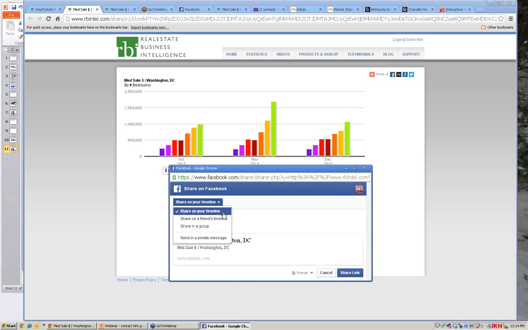I posted it to my whole timeline, but if you just wanted to give it to one person or share it to a group, so if you have a group already set up for your buyers and your sellers, you might want to just give it to them, and then send in a private message as well. So you have a couple of different options here.